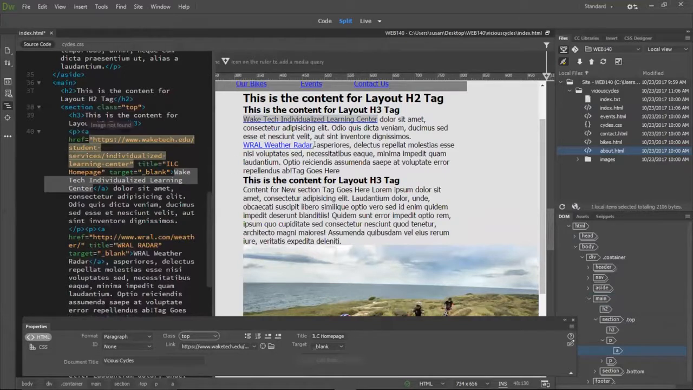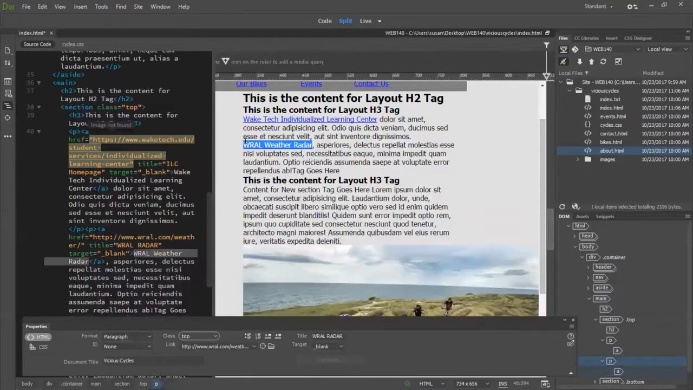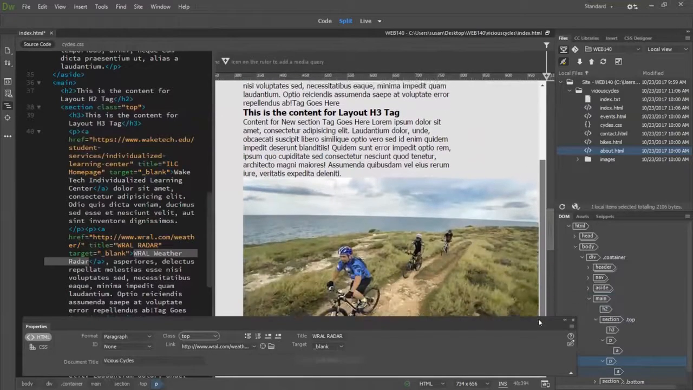Okay, and there's another outside link, same thing. I typed in WRAL weather radar, I highlighted it, and then I pasted a link to the WRAL weather there, _blank, and then in the title, WRAL radar. Okay, and it's telling me all along here the document title. So that's how to add the external links.